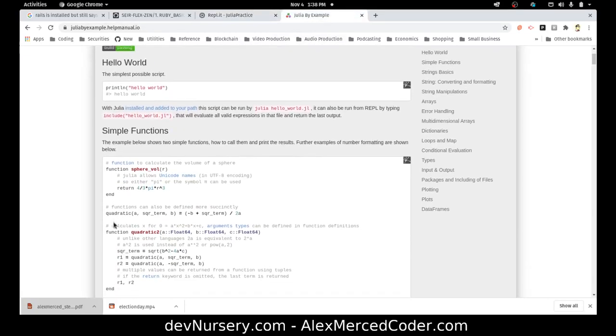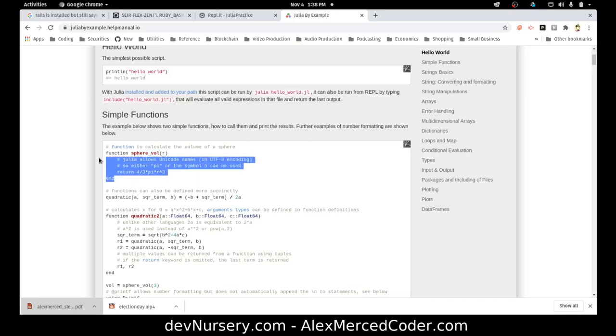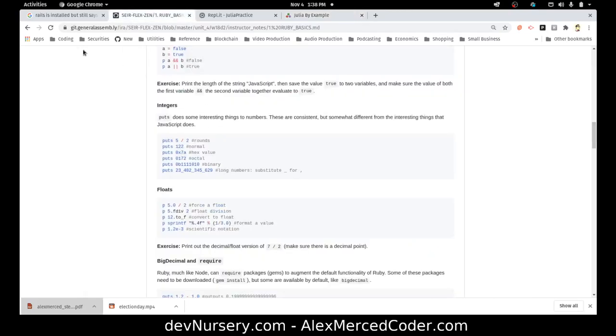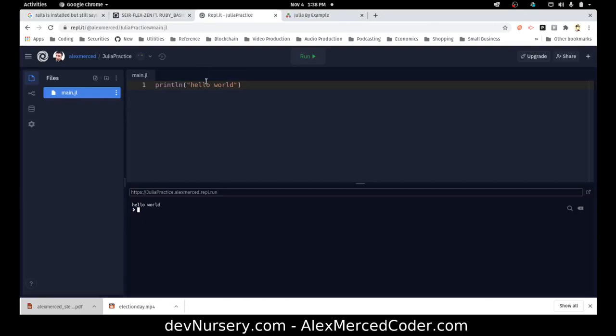Okay, so let's take a look at how a function is written. Okay, this looks very Ruby-esque. I just do function, name of the function, arguments, expressions, return. Got it. Okay, that's not bad at all. So let's go back to the REPL and create a function.